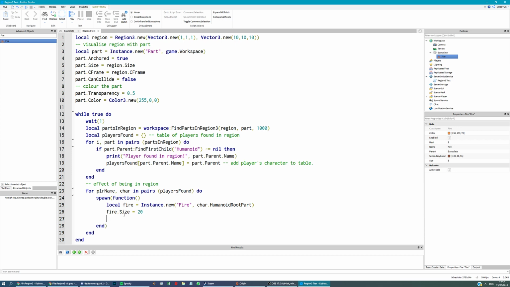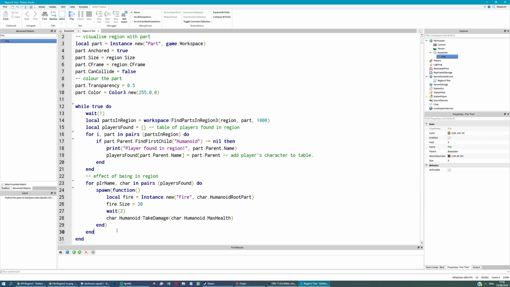And we could just now do char.Humanoid:TakeDamage, char.Humanoid.MaxHealth, and that would kill the player. But we don't want to do that yet because all that's going to happen there is they're set on fire and then they die immediately. But we want it to burn a bit, right? We want them to be on fire for a few seconds before they die. So we'll give it 2 seconds before they die. And that's it, we've done it.